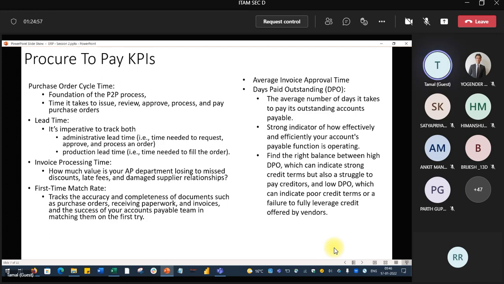Okay, then invoice processing time. AP stands for account payables. Now in SD it was account receivables, it is account payables. How much value is your AP department losing by missing the discount, or through late fees? Suppose somebody has told you that if you pay in 3 days, you will get a 5% discount. Why didn't I put the order in 3 days? Make the payment to get the 3% discount. So the pressure will be on the account payable department.